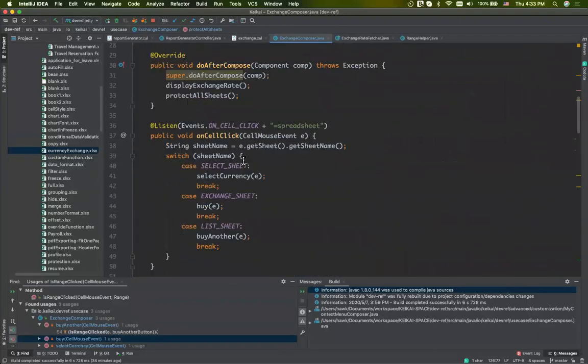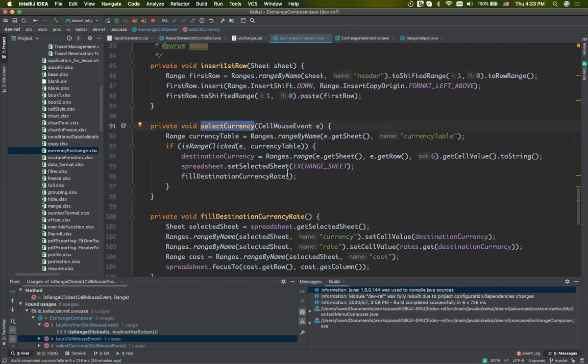Okay, so let's see. Here you can see there's an on cell click. We also need to listen to the on cell click event, and I will check which sheet you click. And there are actually 3 sheets. One is the select currency sheet, one is the exchange sheet, and the list sheet. So for every sheet, when the user clicks, I will check. In the first sheet, I will check if we select a currency. Yeah, if we select a currency, and we support a named range. So you can see here, a named range is a range that you can create a name for a specific range.